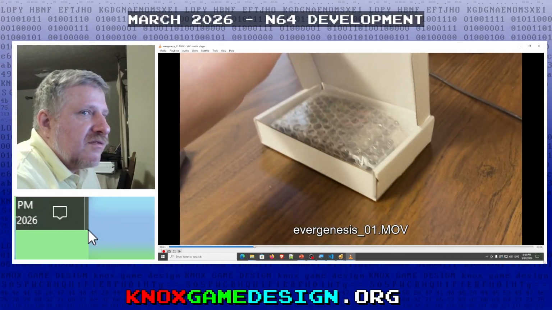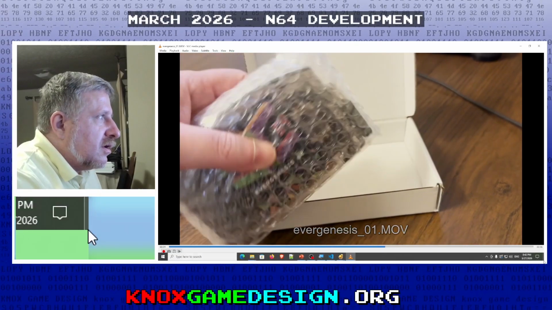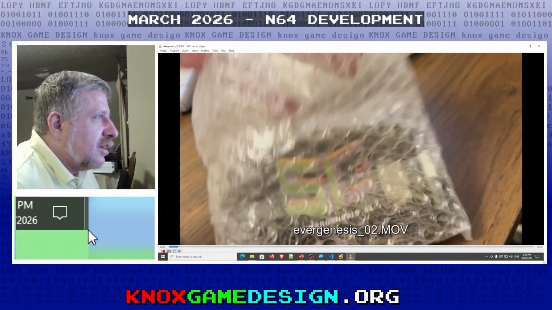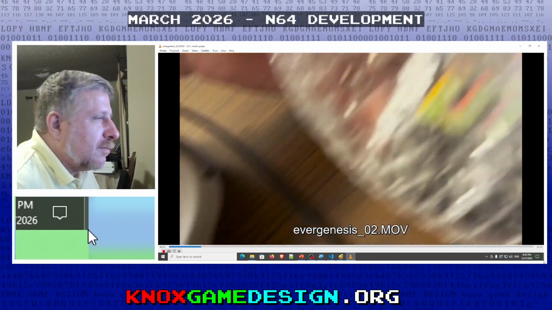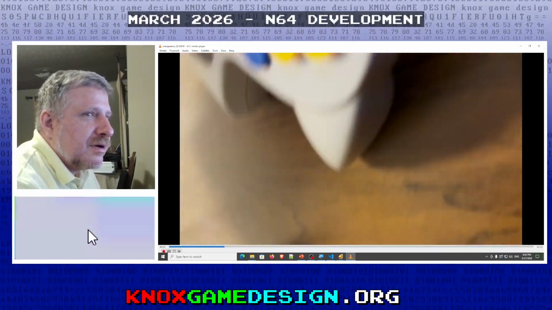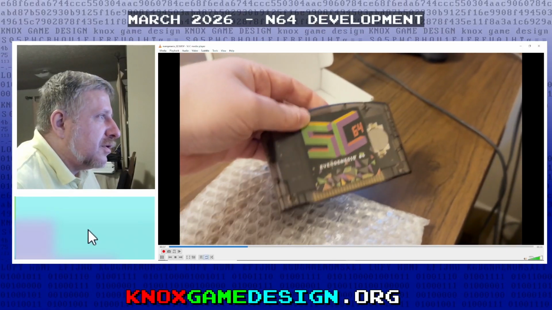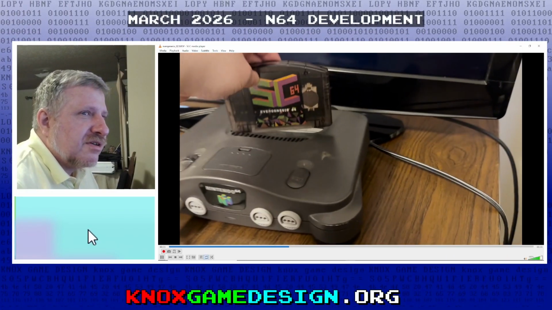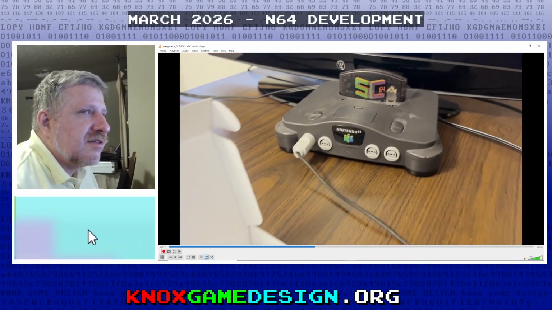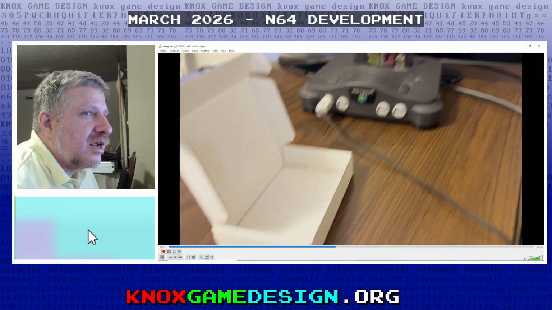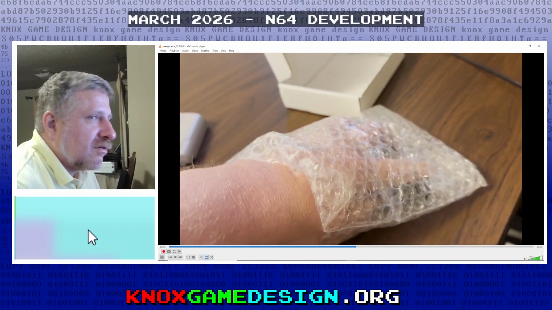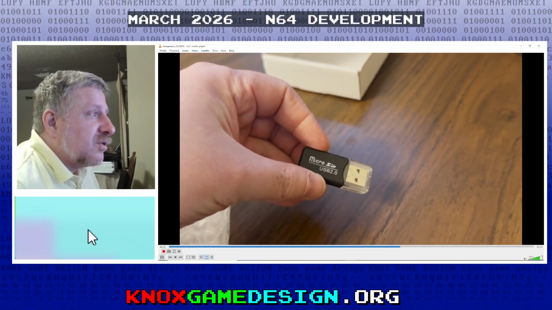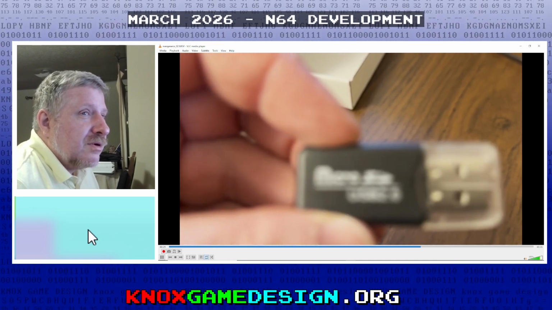Okay, so here's the Evergenesis right here. The unboxing of the Evergenesis comes with the bubble wrap. Had a little bit of problem holding the camera and the phone and trying to open it up at the same time. But yeah, that's what it looks like right there. Pretty slick. You can see the battery. It's got a little LED light inside that lights up, I think, whenever it's writing to disk or writing to its internal storage. And this is nice because it actually did come with a USB adapter.